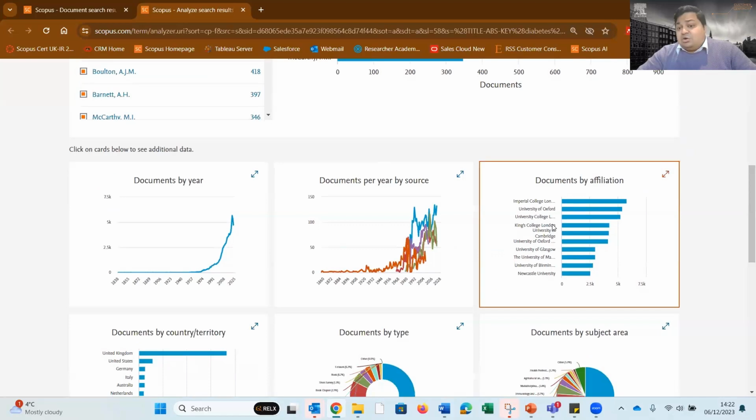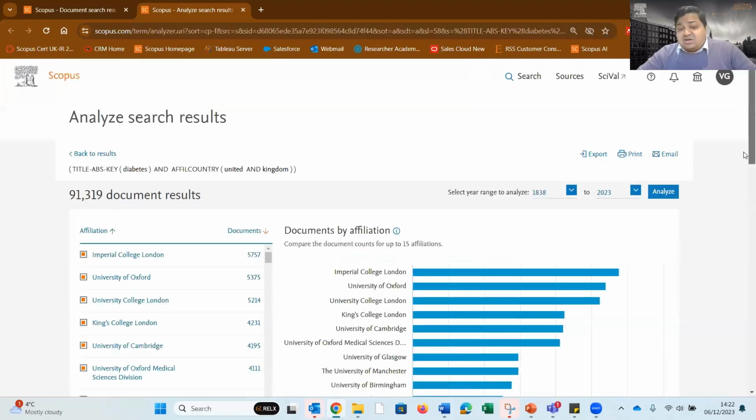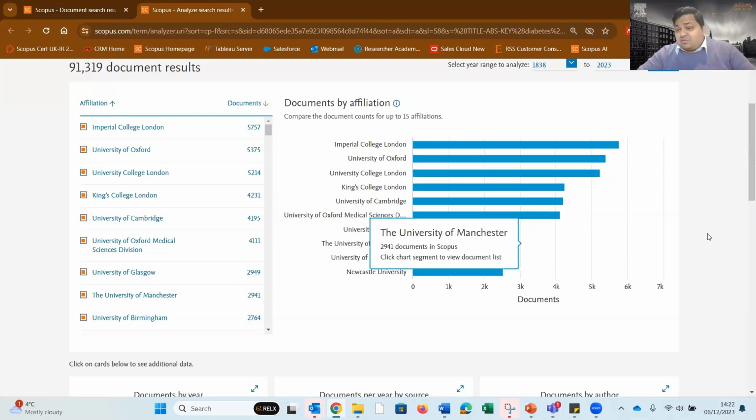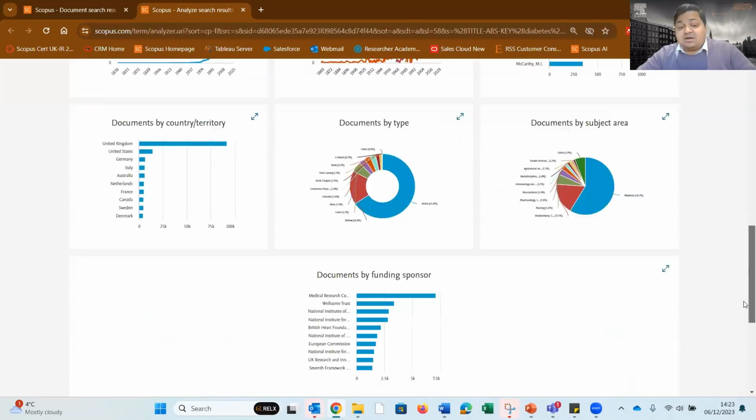Other examples include documents by affiliation. Now, this simply tells you which are the top organizations across the United Kingdom that publish content in this area. So you're going to see a list of all the UK accounts. You may also see some accounts that are not in the UK. They are the collaborators that have collaborated the most with the United Kingdom.